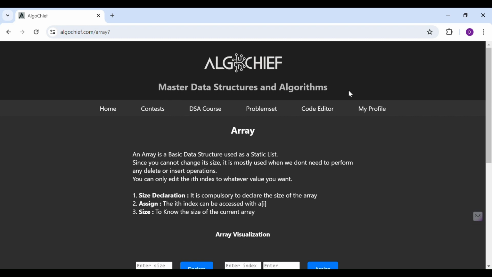Starting with arrays. Array is the most basic data structure, which is used as a static list, which means at declaration you define its size, and then throughout the entire program you cannot change its size. If you have to change its size, then basically the array is redeclared. Which means you cannot insert or delete any values. Once you declare an array, the size stays there until you declare the same array with another size.